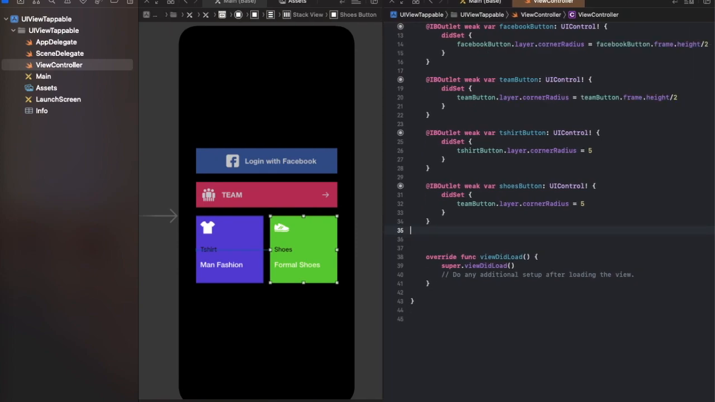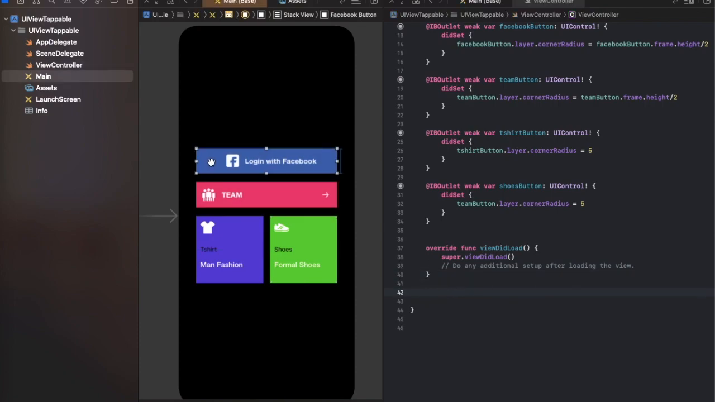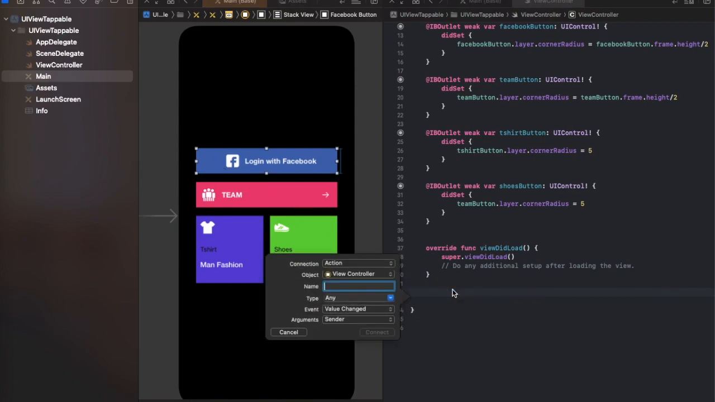Now we have to provide the actions to these four views. For that, as we did with the button, we simply select the view, click and drop over here like this, and you can see it's an action. So this is how a UI control provides functionality to a view to work as an action. So over here, like on click, login with Facebook.